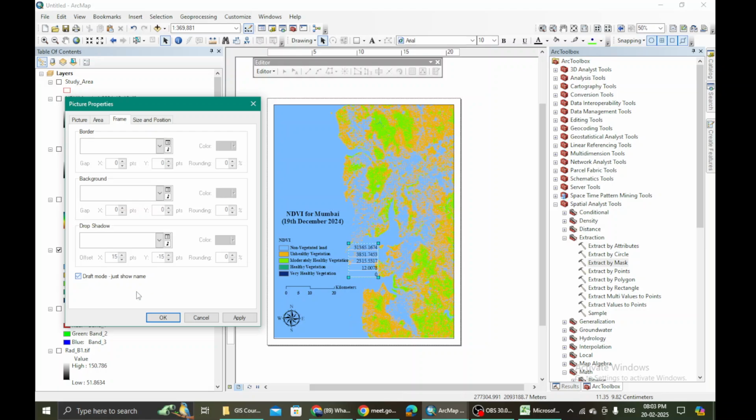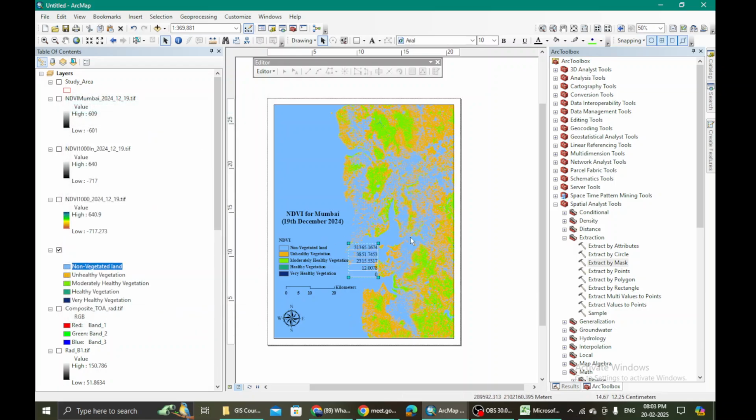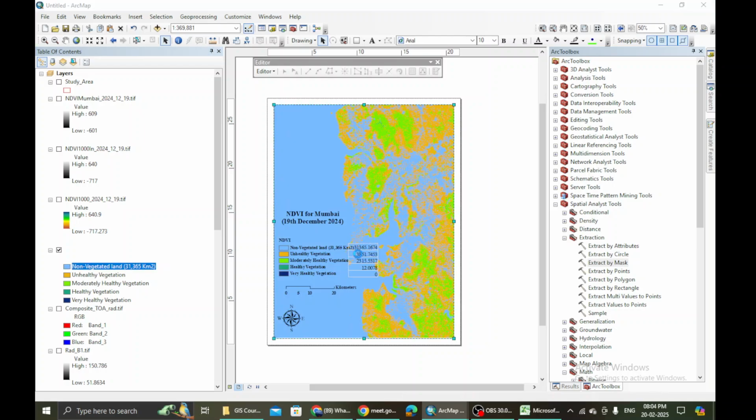No. Just show name. Apply. Oh no. Apply. So if this doesn't work, I can also add it here. For example, non-vegetated land. This is anyways a label, no? So I can add here how much it is. 31,365 square kilometer. Kilometer square. Okay. Then similarly, the other value.